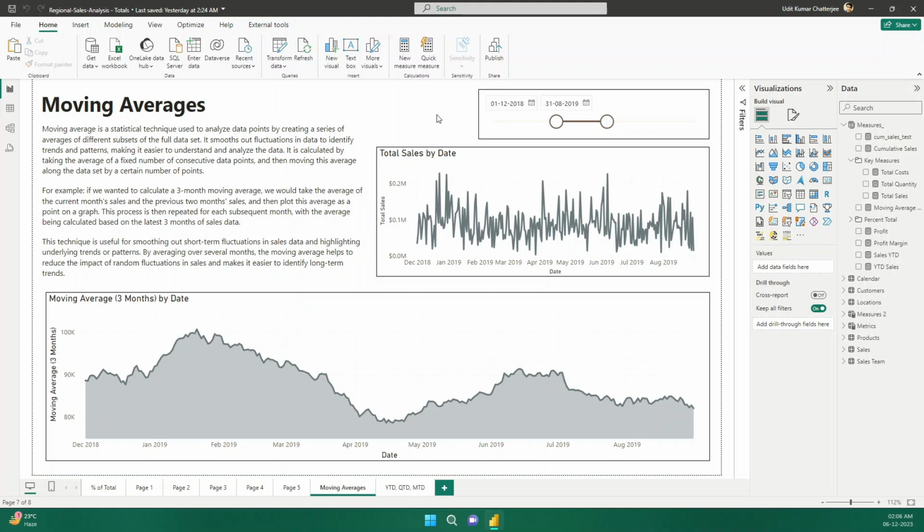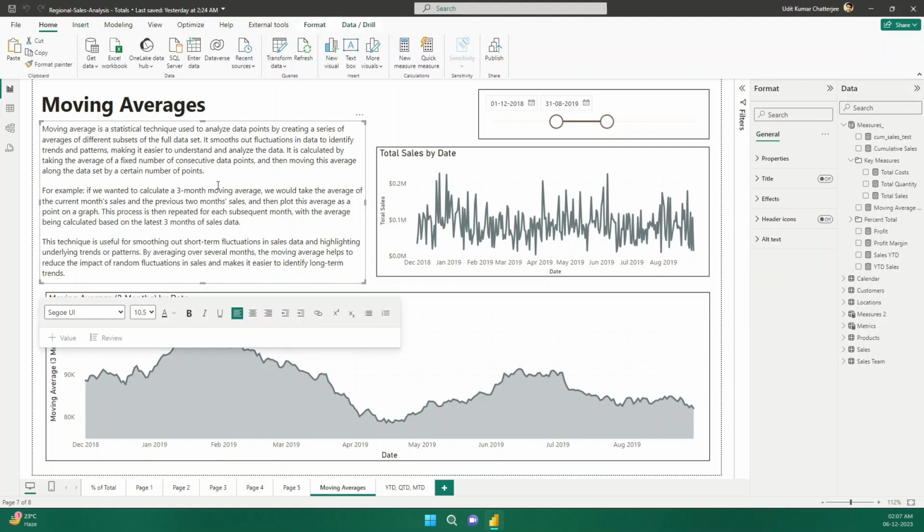Hello everyone, welcome to the video. In this video we are going to learn about moving averages and we will see how we can use it in different important calculations. So let's get started. As you can see, I already have a definition written in my Power BI that explains the importance of moving average and what it is exactly. So let's read it together.